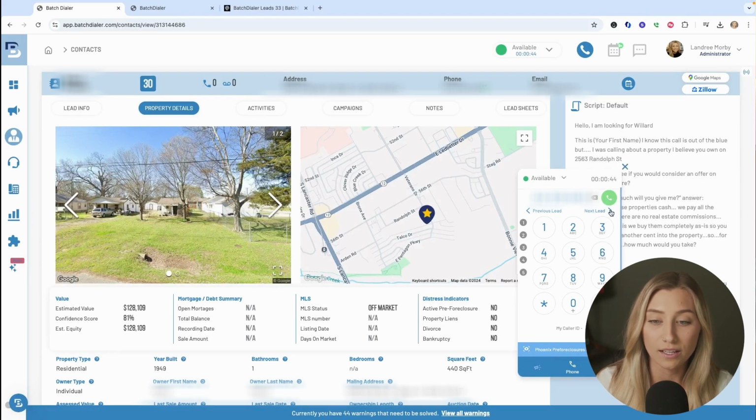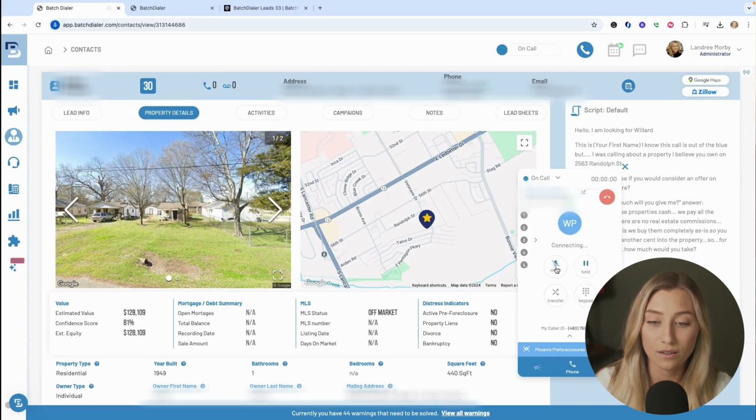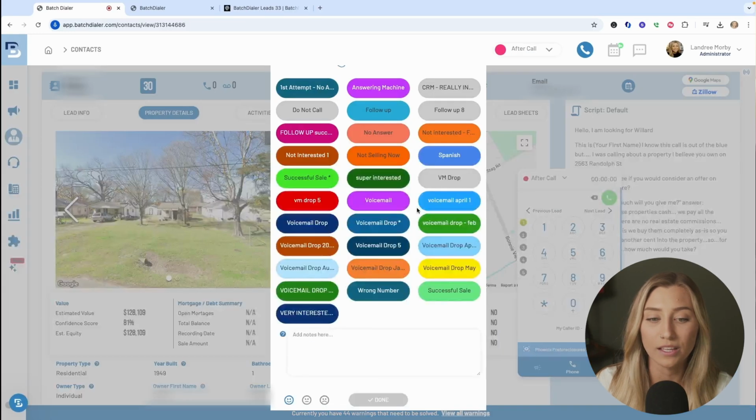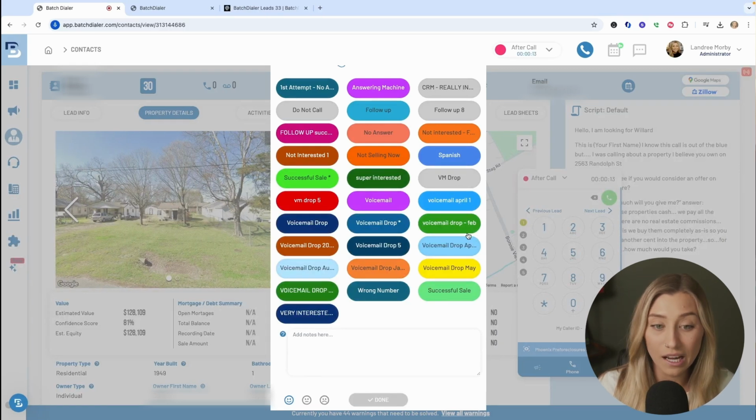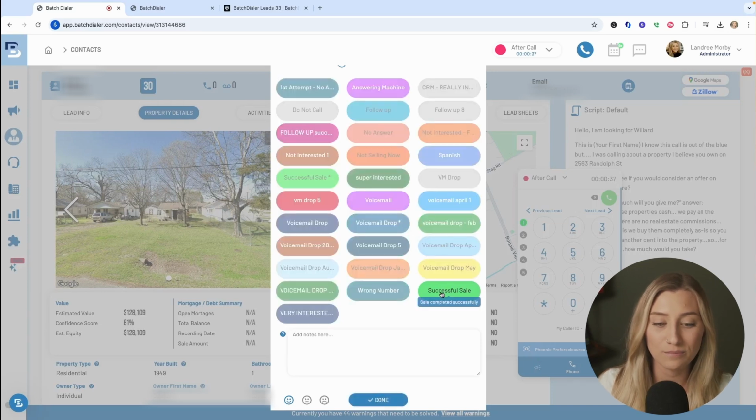But let's go ahead and call this contact, and you'll have the conversation, and as soon as the call ends, whether you hang it up or they hang up on you, you'll get your screen of call results. Now, I have tons of custom ones in my account that I've created, so don't worry if you see way less than me. You can stick with the generic and basic ones that are already in your account ready to go. So let's grab successful sale, or maybe my very interested one. It doesn't matter, just as long as that has that rule.